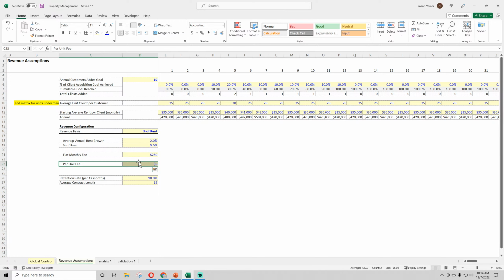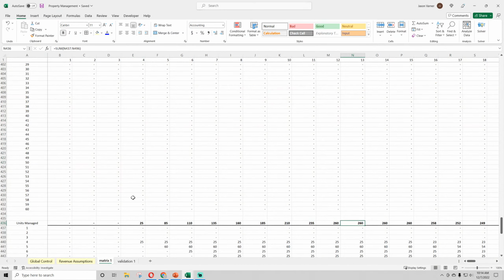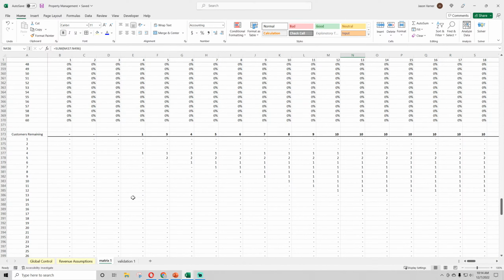So that will work. The flat monthly fee, this would be simply you multiply this number by the customers remaining. So each customer is paying you that much per month. So that's that option. So you have this option, this option. You also have percentage of rent and rent growth, and that's where we had a lot of calculations.